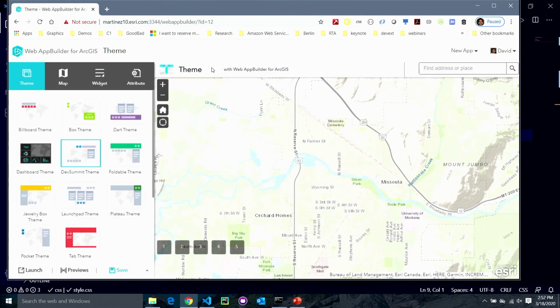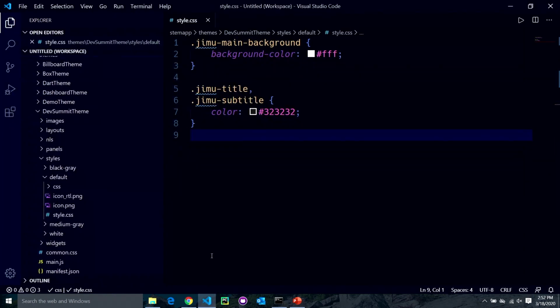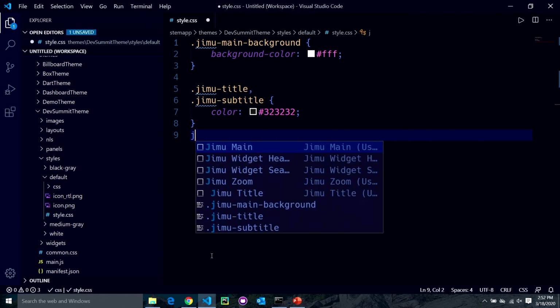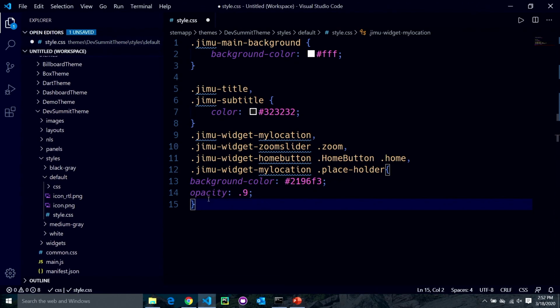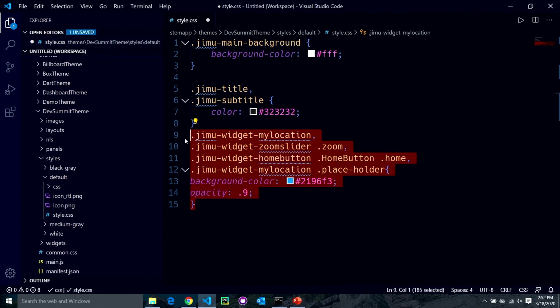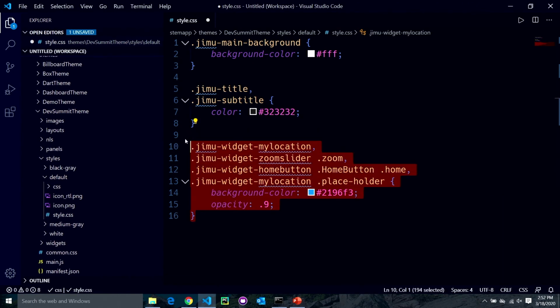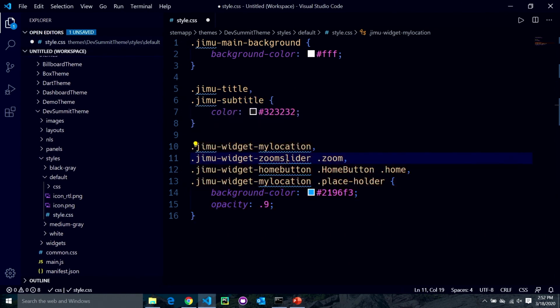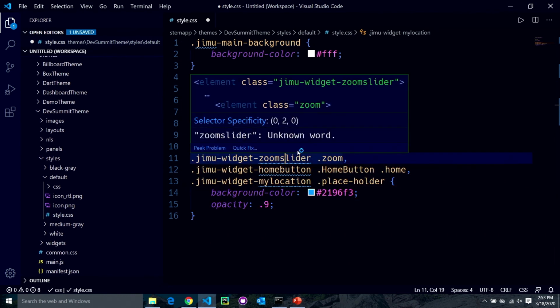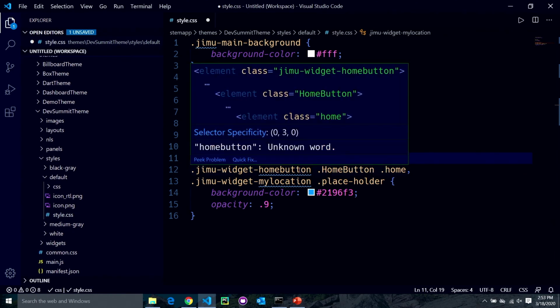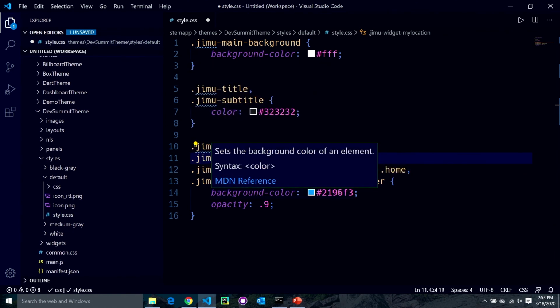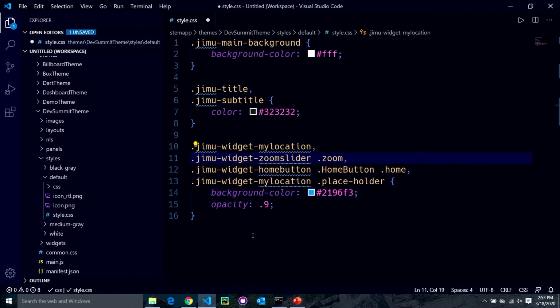Now you can see I've inherited this white background, and you can see now my icons are hidden. But don't worry, we're going to fix that because we're going to skin this theme to change the look and feel of that. So let's go back into Visual Studio Code, and we're going to override some of the default widgets that are on the map. We're going to override the location, and we're going to override the zoom slider here. Basically we're going to say my location, the zoom slider, all these widgets that are on the map, we're going to change the background color to this blue here, and then give it an opacity of 9.